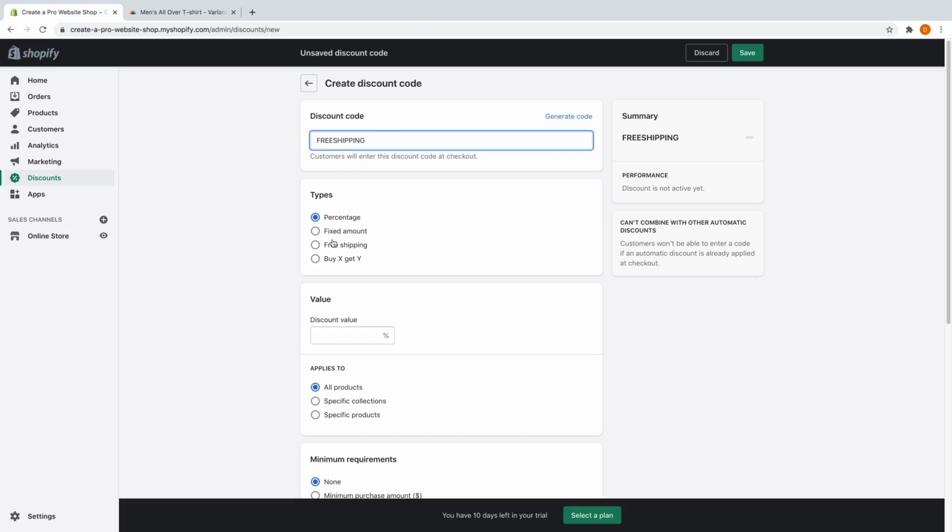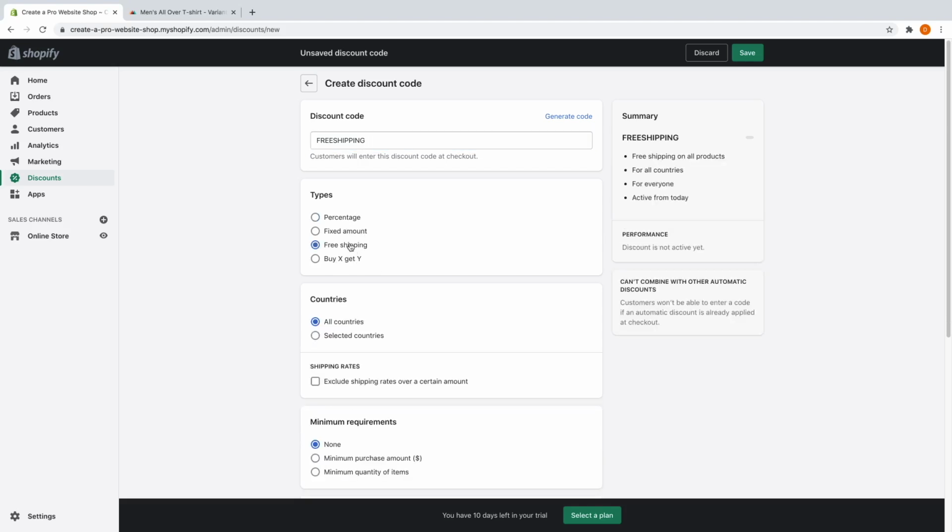And we're going to come down here to type, so you can do a percentage off an order. So maybe you want to do 20% off any order. You want to do a fixed amount, like $20 off any order, free shipping, or you can do buy this, get this free, something like that. And I'll show you a couple of these, but I'm going to start with free shipping.